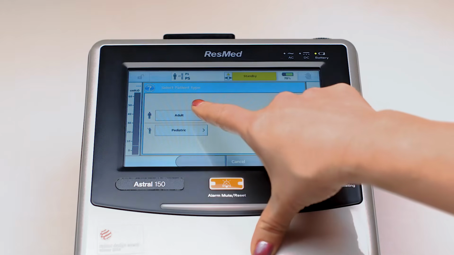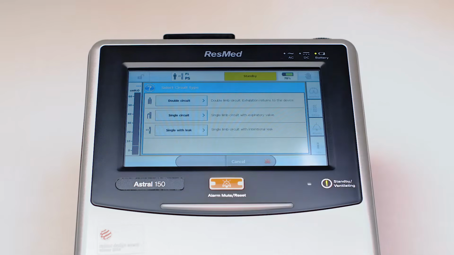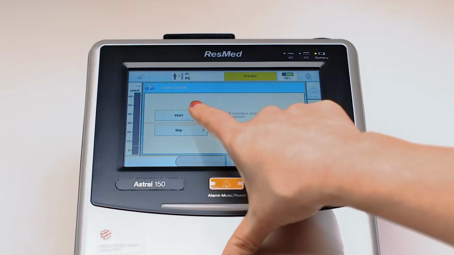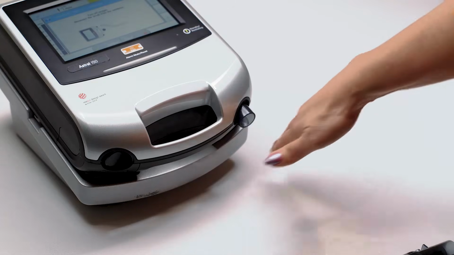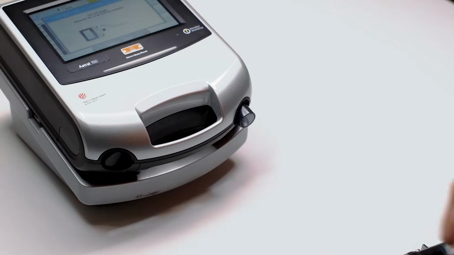I'm going to choose adult for this scenario. I'm going to choose a single limb leak circuit. And as part of that process, I'm going to perform a learned circuit. The benefit of learned circuit is that it allows you to use any circuit type you choose, so there's no requirement to use proprietary circuits. So we want to make sure that we've turned off any oxygen to the device, and we want to make sure all user interfaces and all circuit are removed from the device.